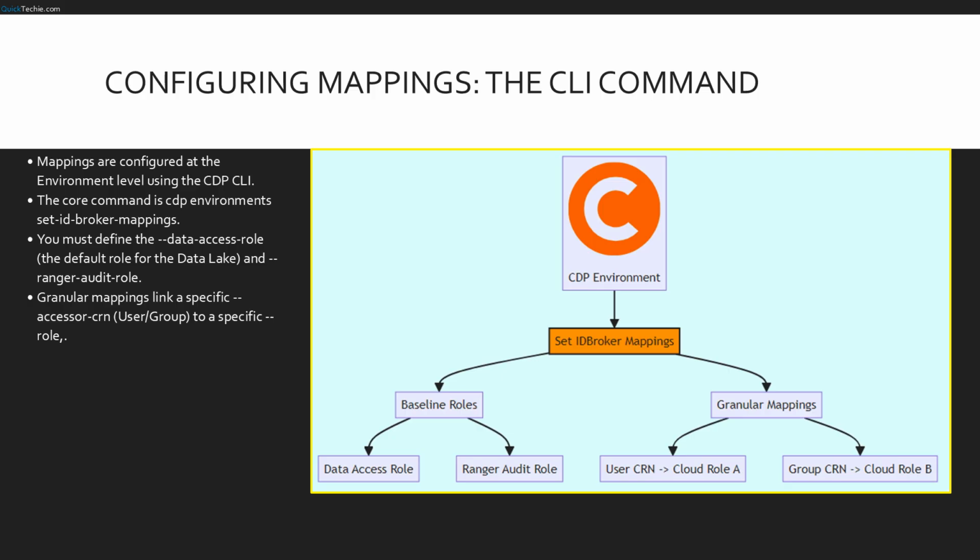Starting at the CDP environment, we execute the set IDBroker mappings command. This splits into two categories. On the left, we have baseline roles. These are the data access and Ranger audit roles required for basic functionality. On the right, we have granular mappings. This is where you define specific rules. Mapping a user CRN to Cloud Role A or an entire group CRN to Cloud Role B, enabling fine-grained access control.